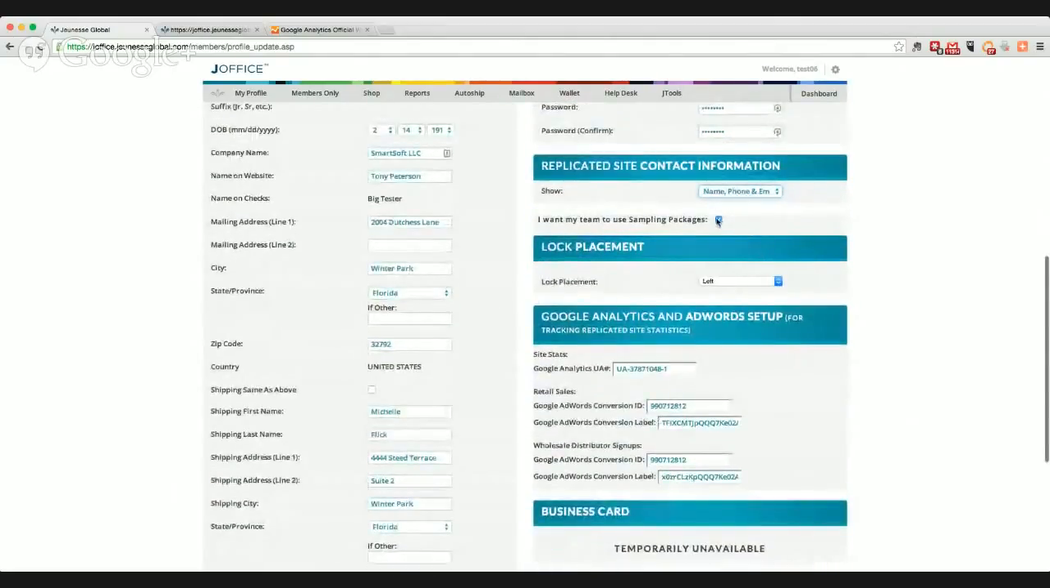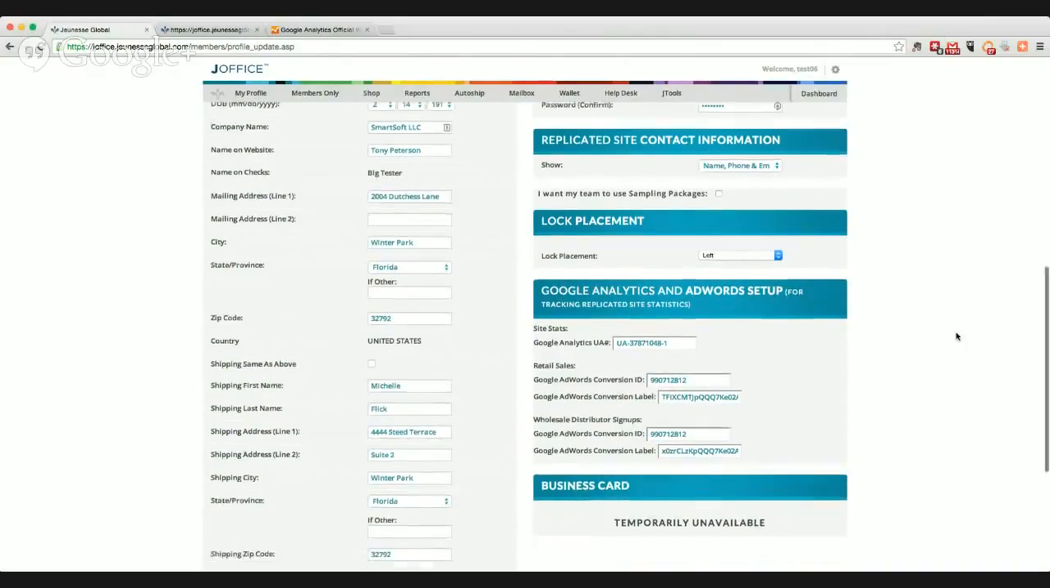And do you want your team to use sampling packages? You can check or uncheck this. What this does is it changes the way people can enroll into the business. So normally you would see that there are different packages. There's a Zen Body package, there's a Luminous package, there's a Sapphire package, there's the Ambassador package. There's all kinds of different ways that people can buy into the business at different price points. But when you select sampling packages, there's 3 packages, which are part-time, full-time, and big time. So that depends on how you want to build your teams and also what your upline recommends. So check with your upline for how they use their sampling packages.